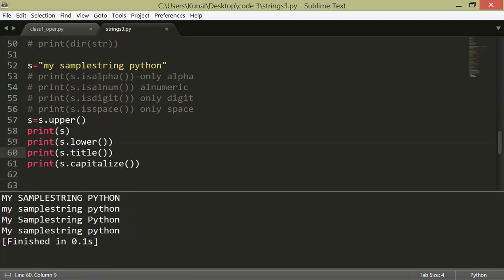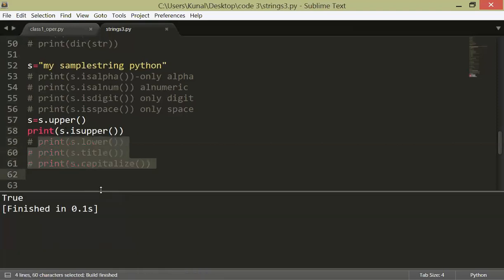Now, if I have to check if the given string is in uppercase, lowercase or title case, I have similar functions for that also. I just say isupper. This will return true or false. If my string is in uppercase, this will return true, otherwise false. Similar to this, I have the function islower also, which works the same way, and I have istitle also.